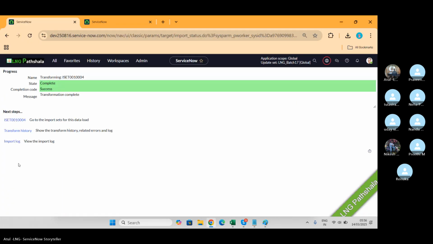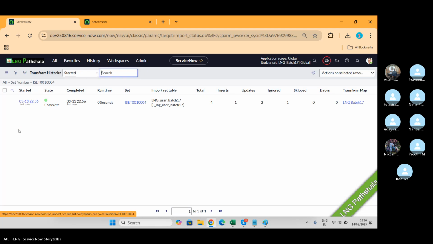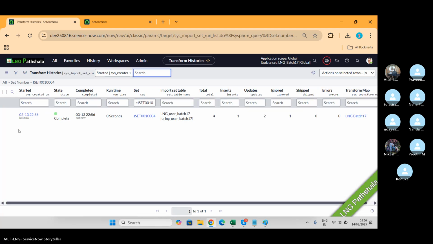Transform. Correct. Four records, one insert, two update, one ignored. So now why is the system behaving like this? Because we gave the parameter to the system that boss, go and check this field. If this exists, go ahead, update it. If it does not exist, create it.